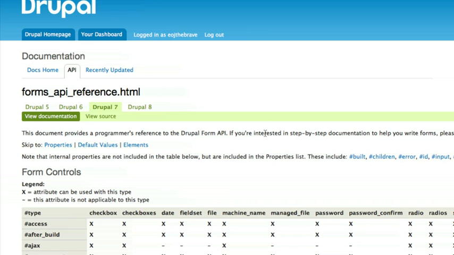In addition to looking at the built-in workflow for forms and how to build a simple form, we'll look at a few more of the complex things that you can do with forms, like the new #states system in Drupal 7, which allows us to create forms that are not only functional, but pretty as well.